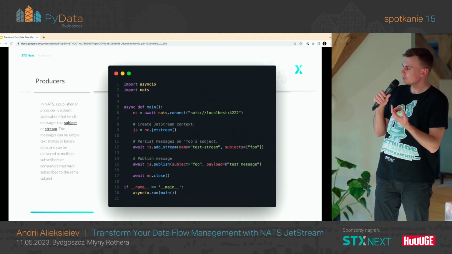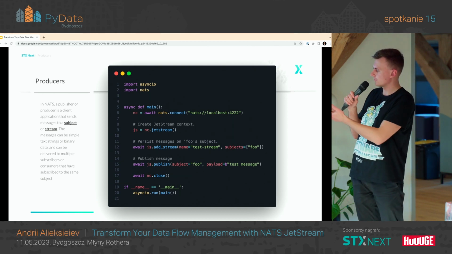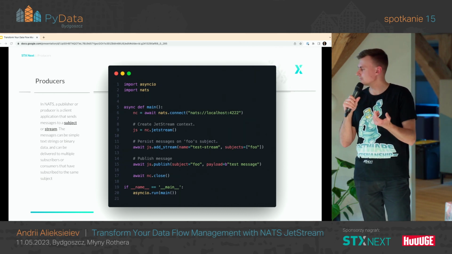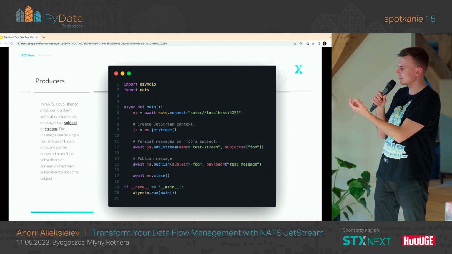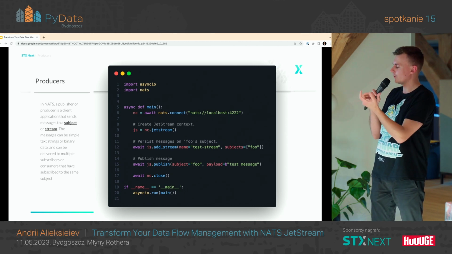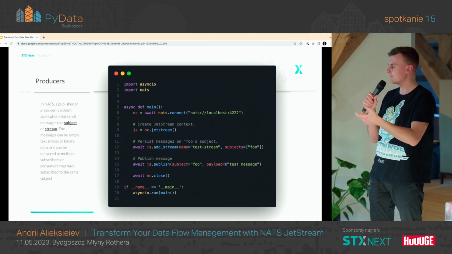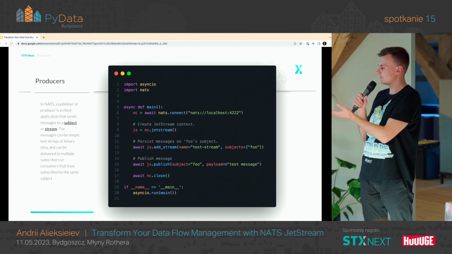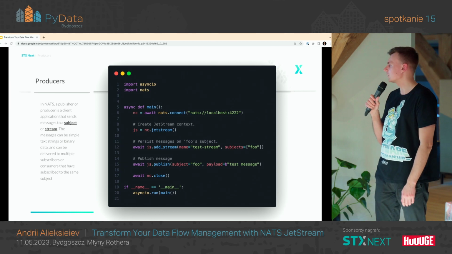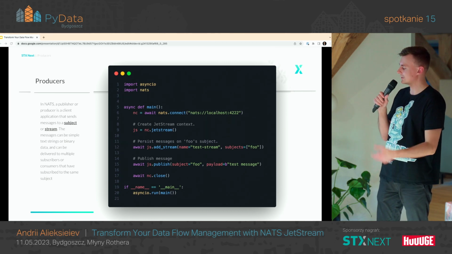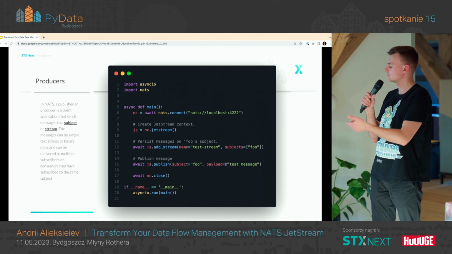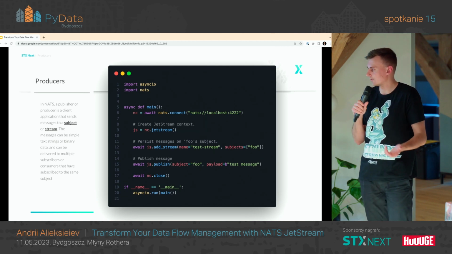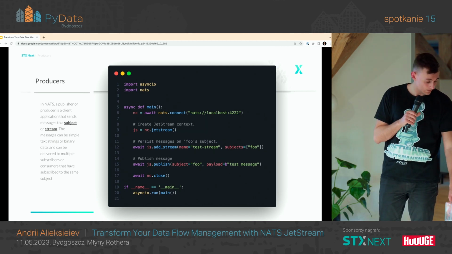Yeah, the producer is super simple. They pretty much look the same, because there is only a difference in the naming of the function. You have consumer, stream, publish, but they are pretty much the same. And in that way, line 15 exactly, you publish the messages. You specify the subject and the payload. That's it. Nothing really magic here.